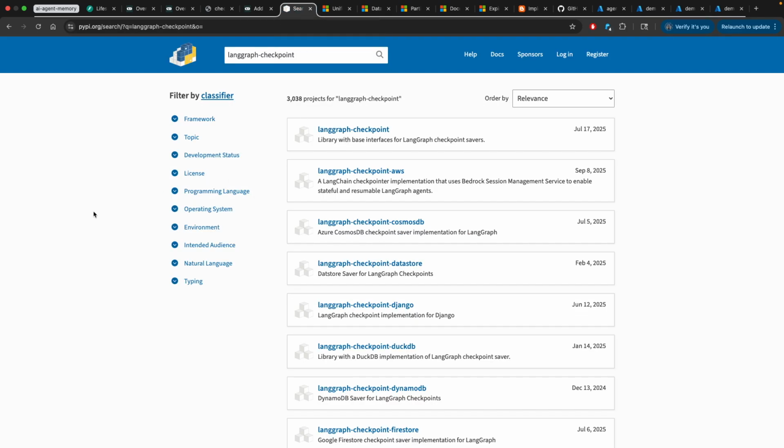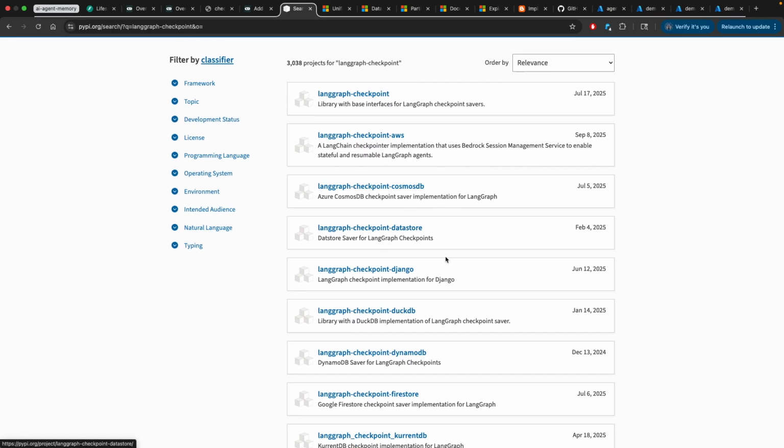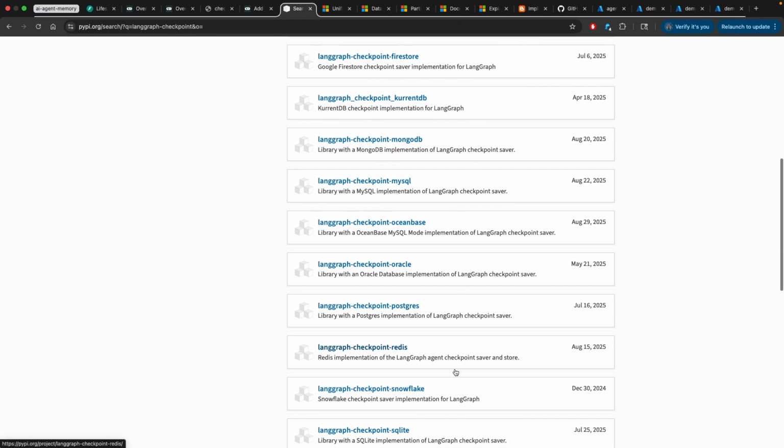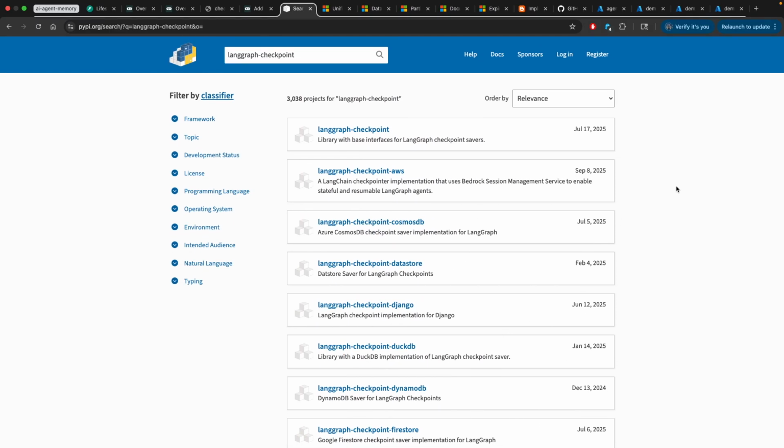Cool. So if you look at pypi.org, I see a lot of SDKs being built for the checkpointer resources. I see Cosmos DB, Django, DynamoDB, MongoDB, MySQL, Redis, Snowflake, SQLite, and all that. I'm going to show you Cosmos DB, because the in-memory saver would be good if you just use it for some experimentation, running it locally. But it's not going to help you when you actually deploy this AI agent as an API.